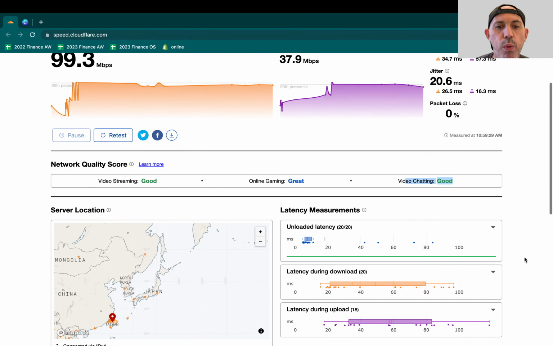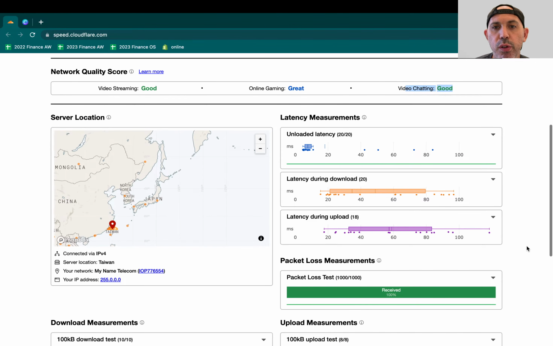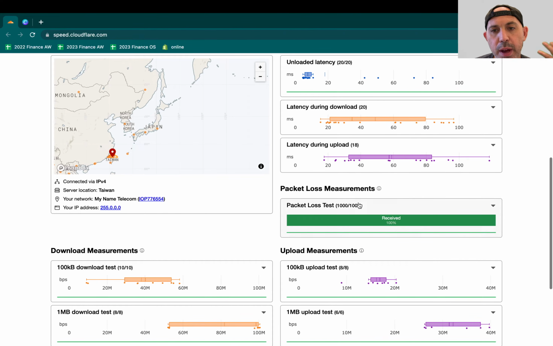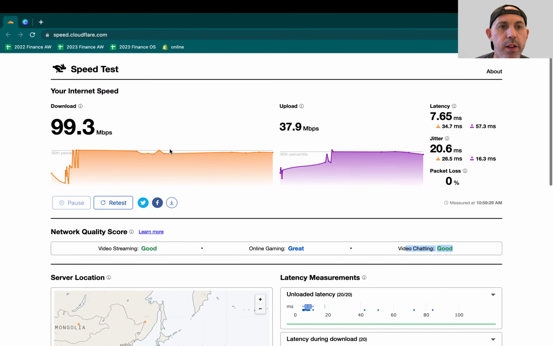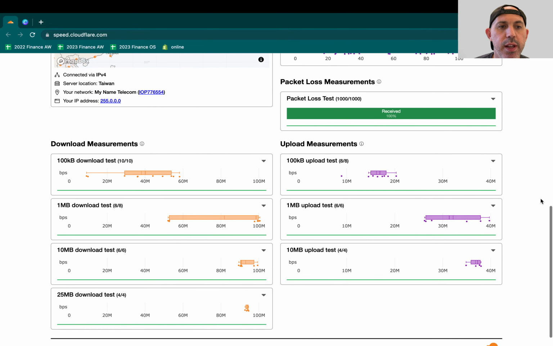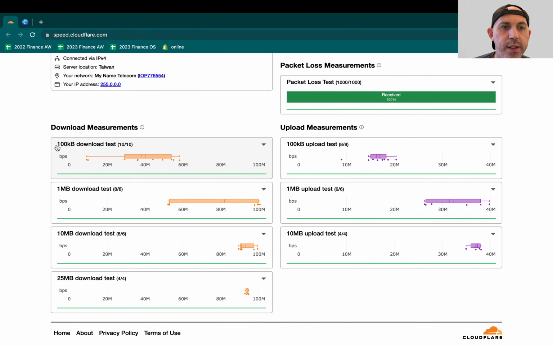Then it'll tell you where it's tested from, and it'll give you some additional information: latency during the download, during the upload, and how much packet loss. Obviously I didn't lose any packets, so no data got lost when sending, which is very important. And then it gives you the details, not just the totals, about the small file downloads, the bigger file downloads, the biggest, and then uploads as well. That's it. It's really, really simple.